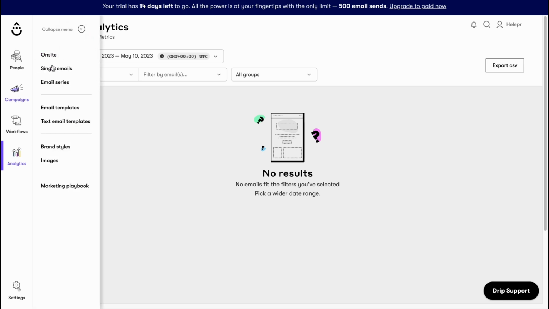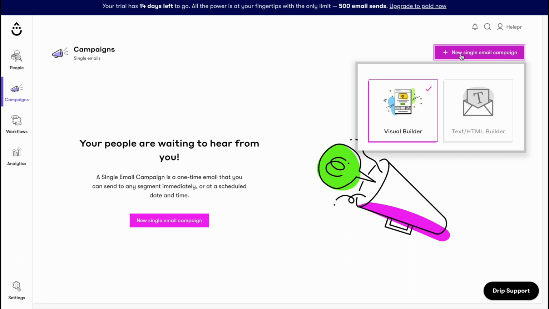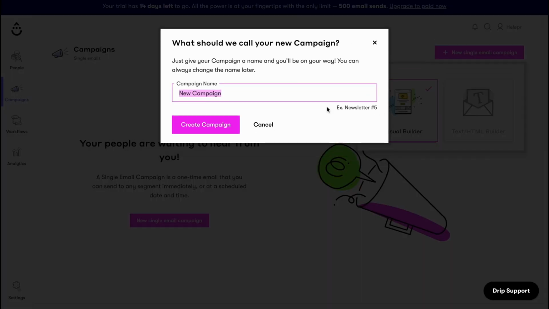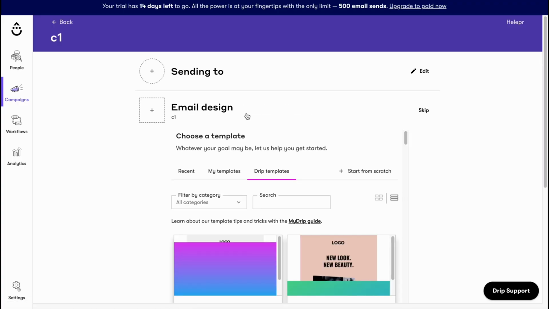So we'll come to our campaigns and we'll try to create a new one. We'll follow from this tab. Firstly we need to choose between the visual builder or the text HTML builder. Let's try to use the visual builder. Basically we need to name our campaign. Let it be C1, campaign 1, create campaign, and we'll come to the next tab.